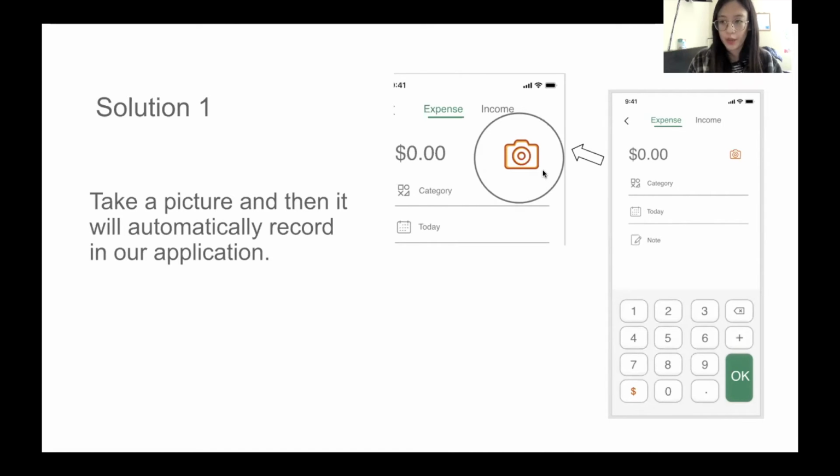When you finish shopping at the grocery store, you will have a long receipt, and it is very inconvenient if you input the items one by one on your phone. If you use our application, you just need to take out your phone and take a photo of your receipt. It will automatically be recorded in our application. So we think that this will simplify the bookkeeping process to solve users' problem.